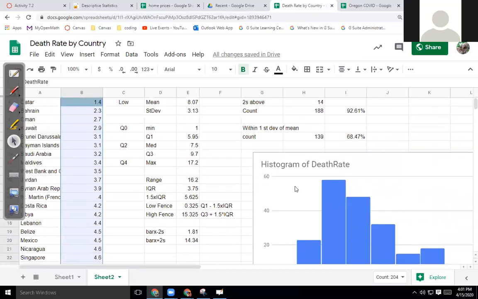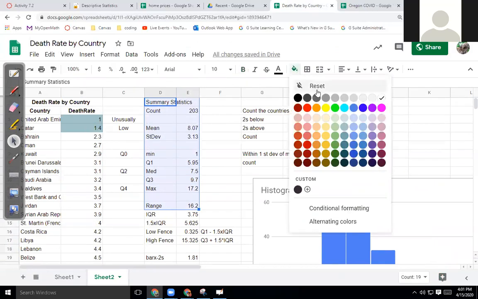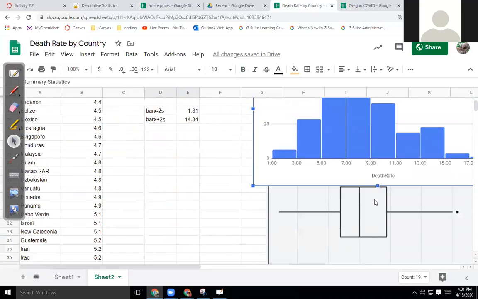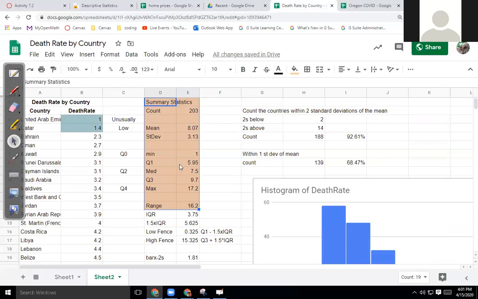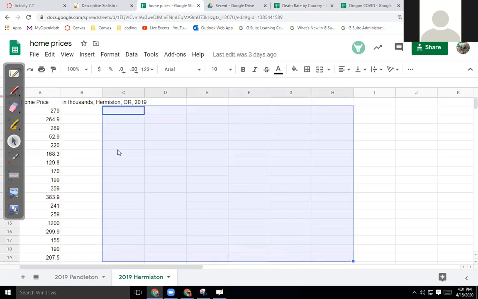Again, the summary statistics I want from you are this group right here. And I want at least one histogram, and I want a box plot. You can either use the Hermiston data or use the Pendleton data. So you'll either use sheet 1 to do Pendleton or sheet 2 and do Hermiston. You can have all of your work just sitting over here to the right of those values. And you can use Google Sheets or you can use Excel, whatever your preference.